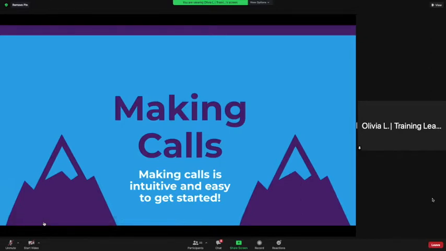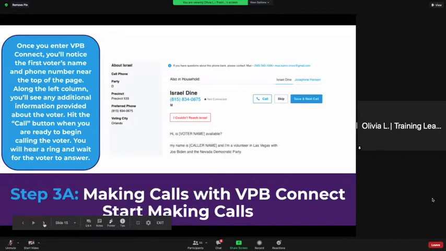So making calls is also intuitive, and it's really easy to get started, especially because you all are pros on Through Talk. Once you enter VPB Connect, you're going to notice the first voter's name and the phone number is going to be near the top of the page, right here. Instead of being on the left like on Through Talk, it's going to be right under the voter's name. Along the left column, you're going to see any additional information provided about the voter: their cell phone, party affiliation, precinct, voting city, and preferred phone number. Hit the call button when you're ready to begin calling the voter. You will hear a ring and wait for the voter to answer.